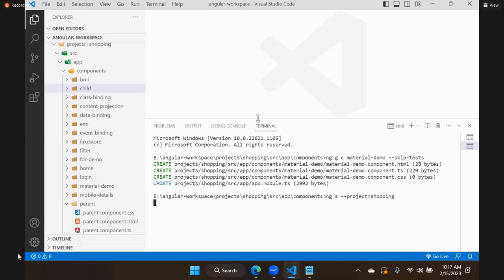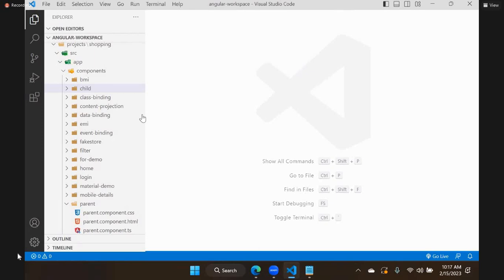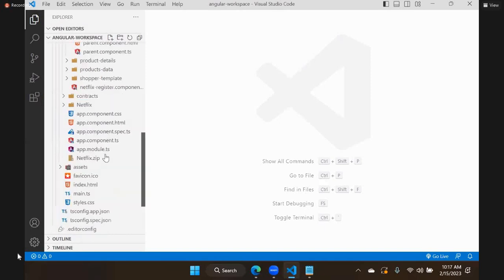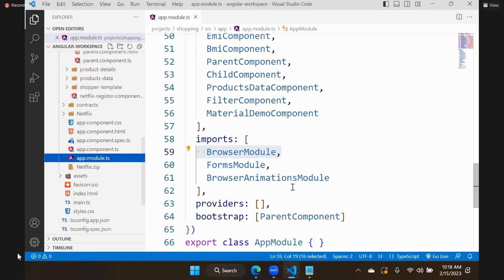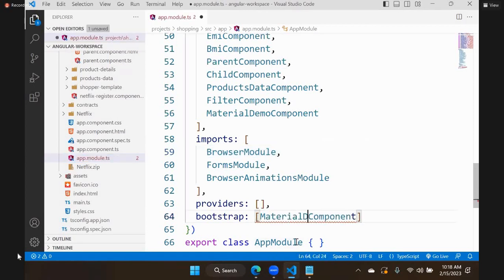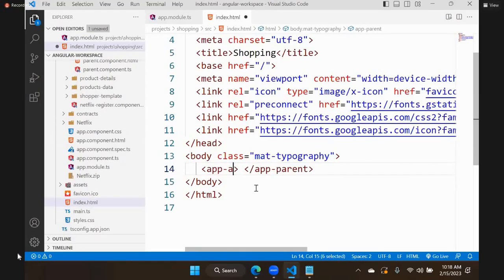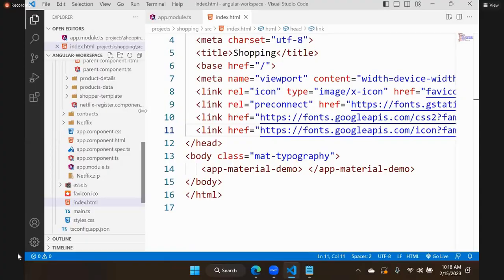Okay, now let's keep this material demo in the startup. So I will add material demo in the app module. Now in index.html, we will change it to material demo. Okay, this is material demo. Fine. Now let's go to the material demo component.